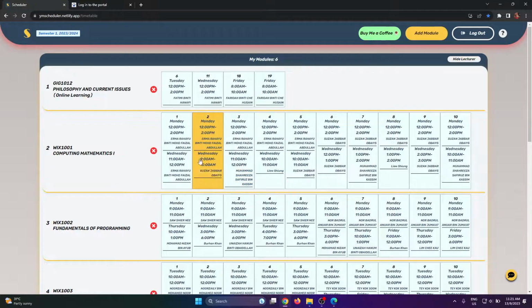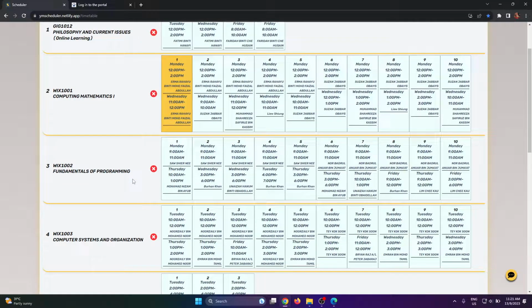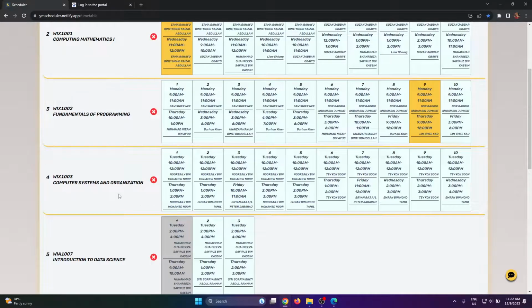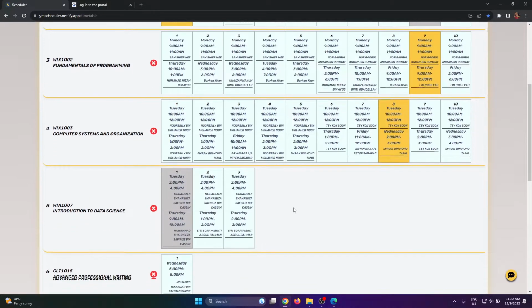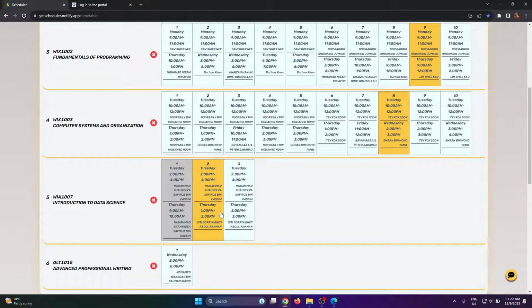Alright, so I want Dr. Irma to be teaching me computing maths 1, and then for fundamental programming I want Dr. Badrul, and Dr. Lim to teach me tutorial. And then I take computer systems and organization. I want Dr. Tay to teach me, and Dr. Imran to be my tutorial. So how you read this is that this is lecture and this is tutorial. So for introduction to data science, I want Dr. Chariza, and then Dr. Siti Suraya.